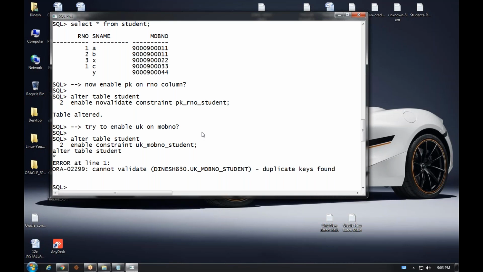Okay. Now, why is the unique constraint not enabling, since there are duplicate mobile numbers? I want to change the second mobile number to a different mobile number. How to change? Update student set mobile number equal to 9000900012. It's a different mobile number. For whom are you changing this? Where roll number equal to 2.